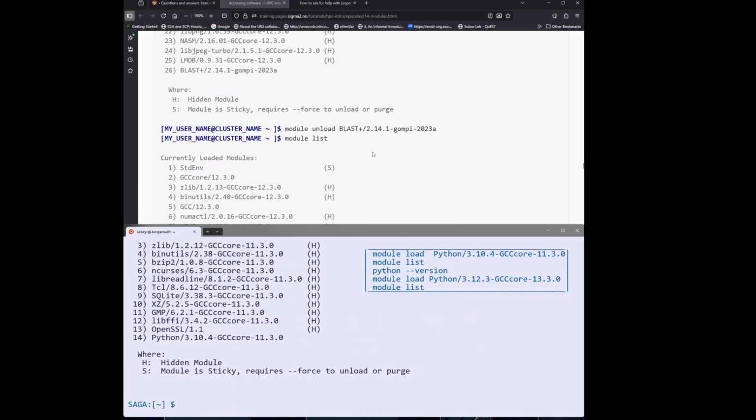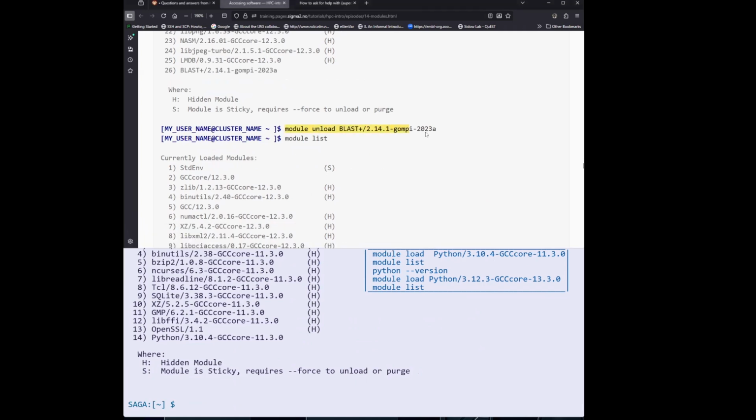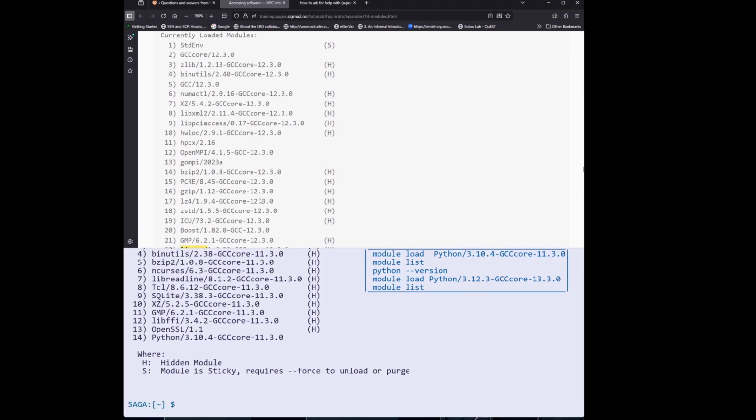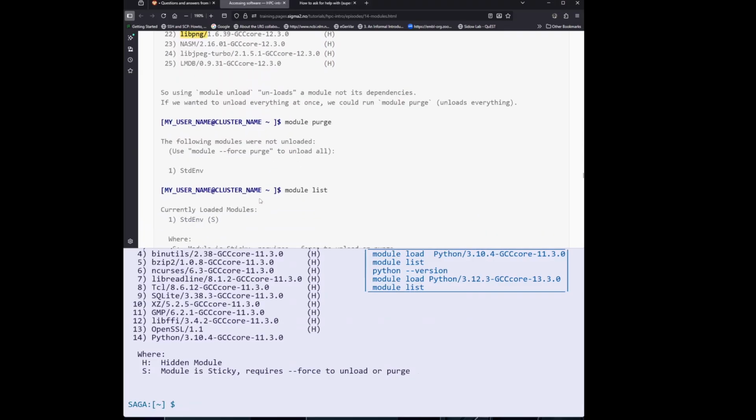And then module unload, I don't recommend this module unload command that much unless you want to specifically unload modules. So this is to specifically unload one of these modules, for example the last one, but that causes more issues than it actually solves. So do the module purge.